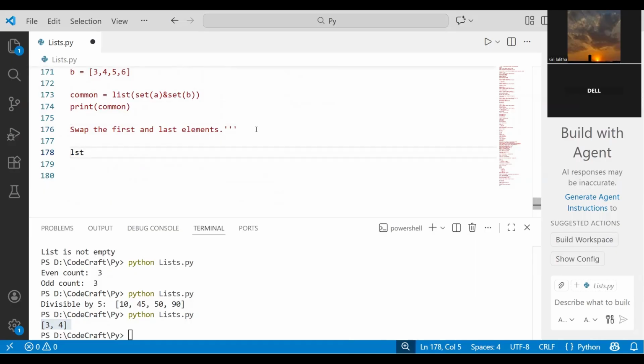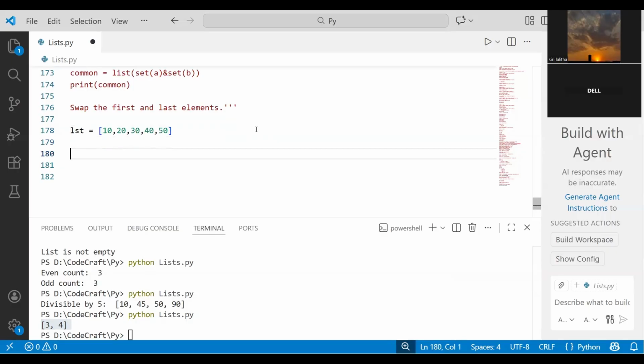So let's take a list equal to 10, 20, 30, 40, 50. Now we need to swap what elements? The first element and the last element. So we already know the elements: the 10 and 50 need to be swapped.